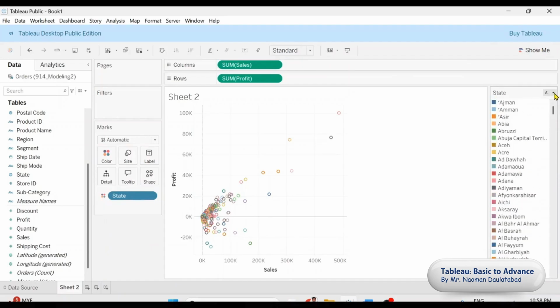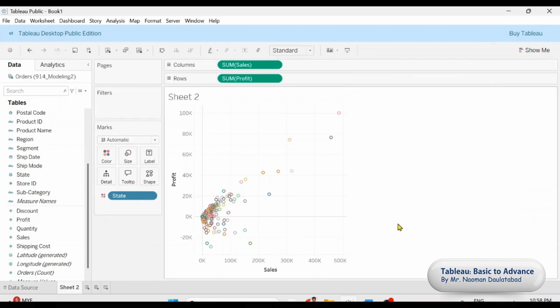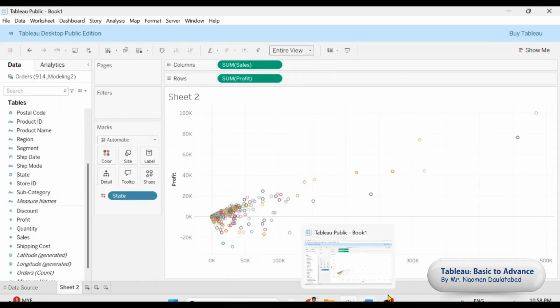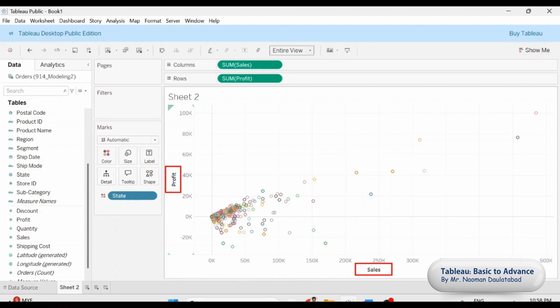Let me hide this first, and let me convert it into entire view. So this is my distribution of profit. Remember, we need two or more measures to create a scatter plot. We have two measures, profit and sales, and we are observing the distribution of profit and sales across different states. Okay, let me add some analytics.